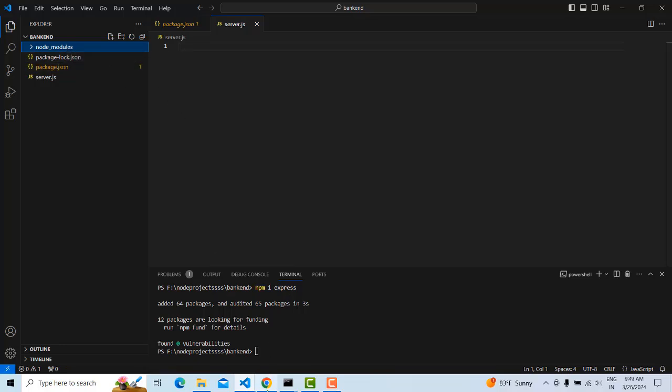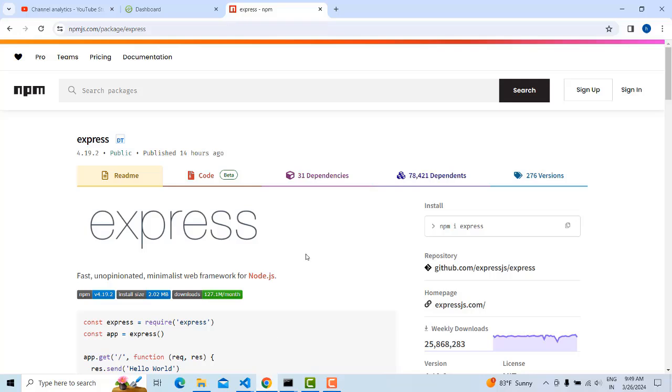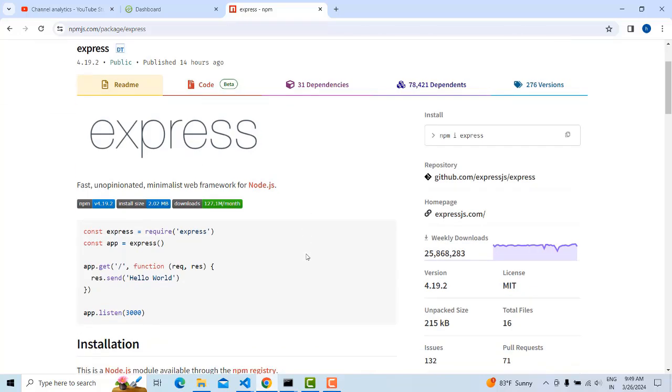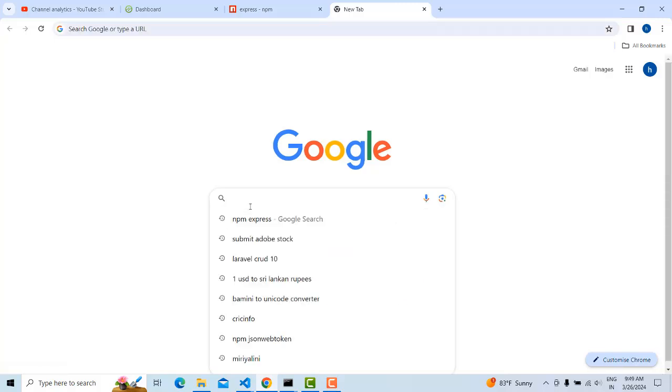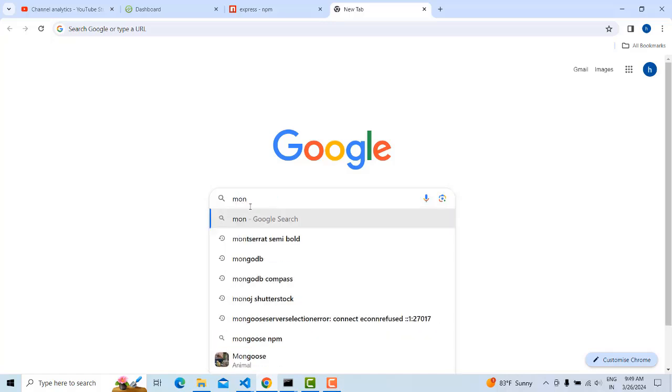After that, I want to install another library which is for connecting the database, which is MongoDB. Before installing the library, you must install the MongoDB database. How to install the MongoDB database? I have a video linked in my video description. You can go through that video and install the MongoDB database. I have installed it. Go to the respective website and install that.